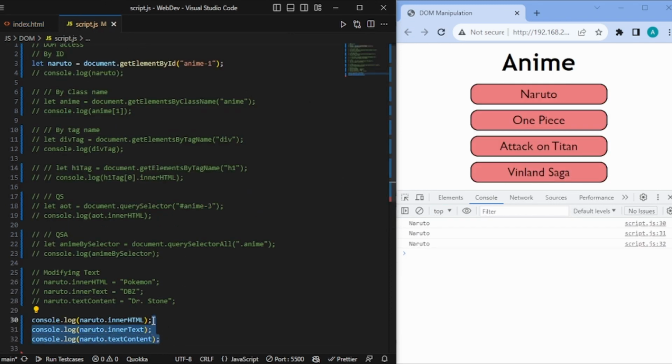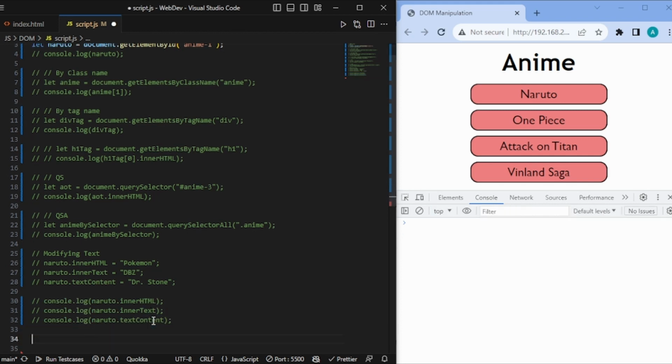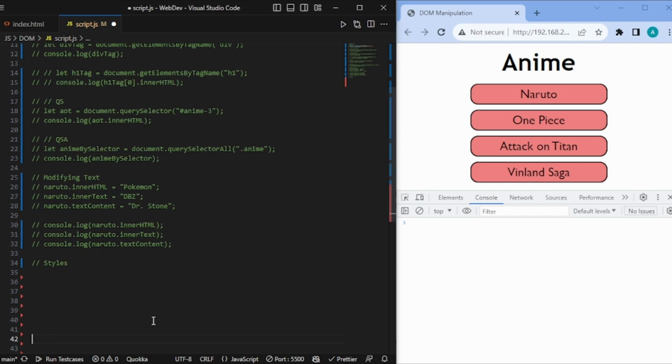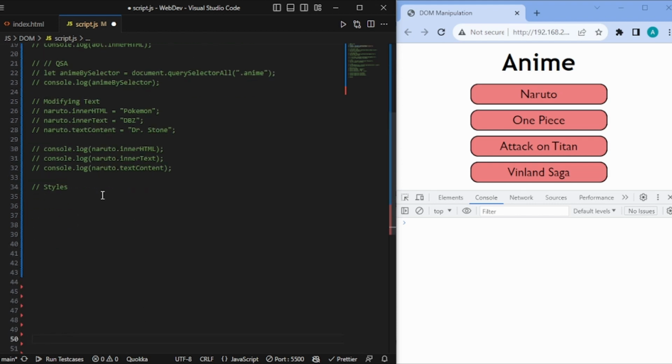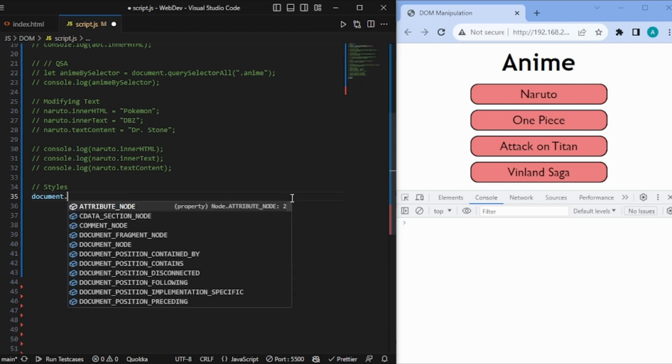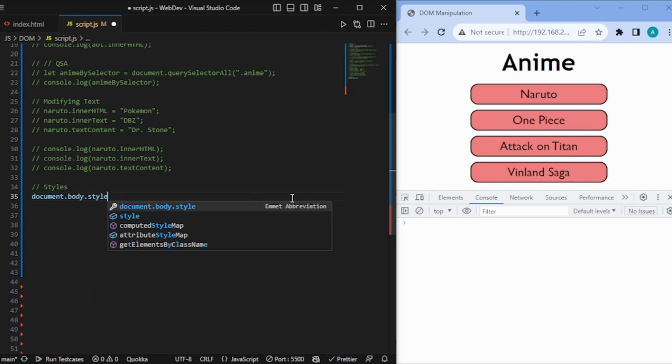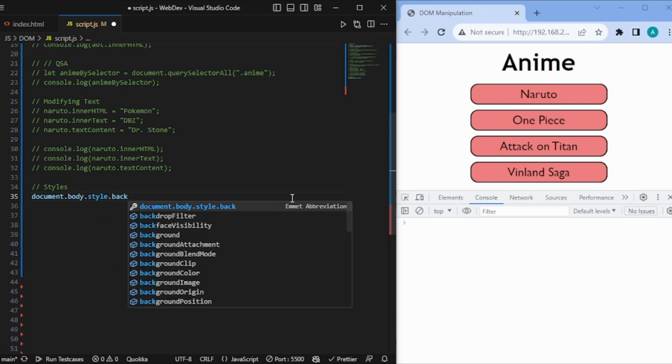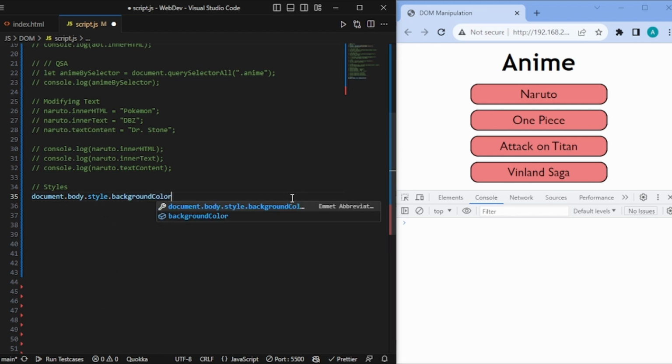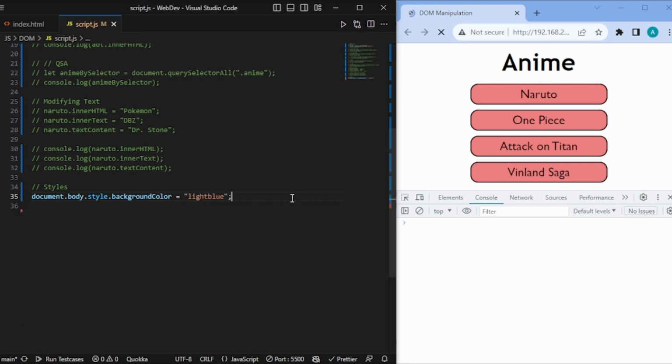So let me just comment these 3 things out again. And now we will check the styles. So how can we change styles in JavaScript? So first of all, let me change one style, the style of the whole body. So I will write document.body.style.backgroundColor, and let me change this thing to, let's say, light blue. So as you can see, using JavaScript, I have successfully changed the style of this page.